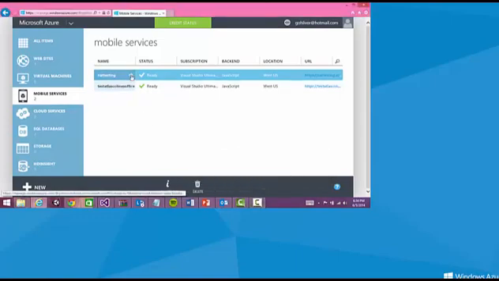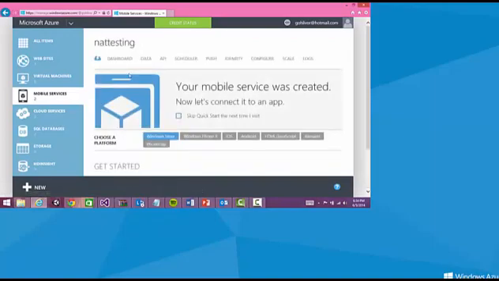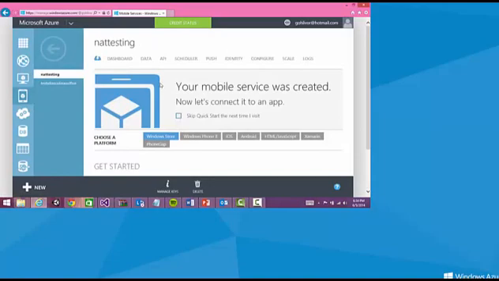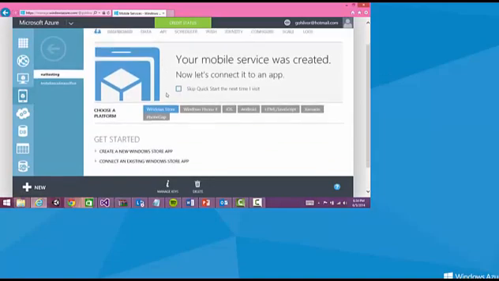So we're going to take a look at this one that I created. So if you go over to the first column and press the next arrow, so just wait for that to load. Okay. It'll take you to this next page where you can choose the platform that you're working with. So let's stick with the Windows Store for now and click on create a new Windows Store app.